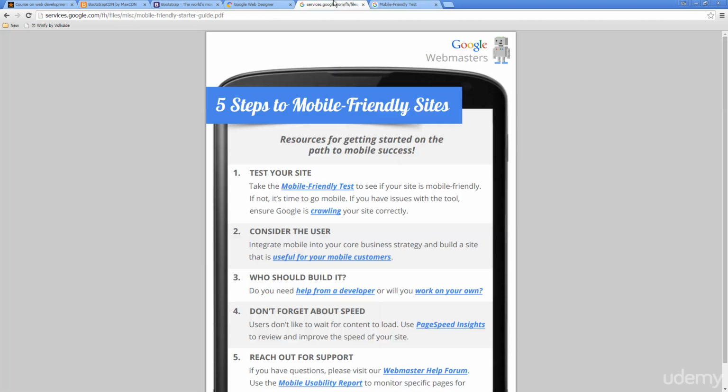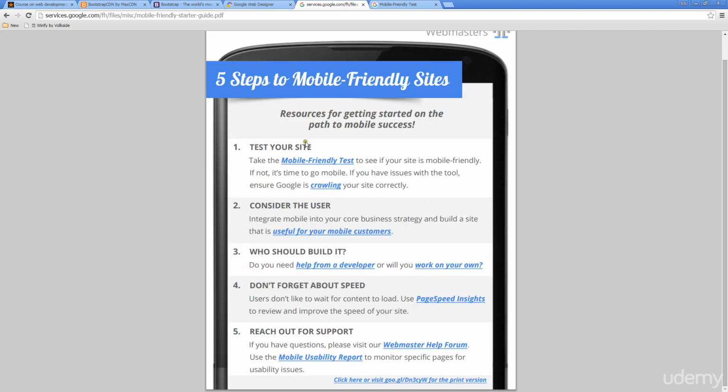So we also do have a PDF here from Google that tells you 5 steps to mobile friendly sites. So it's got some links to some resources here. Here's a tool to make sure Google is crawling your site correctly. Mobile friendly test, so that was the one that I believe we did there. Also integrate mobile, so make sure that it's useful for mobile clients.